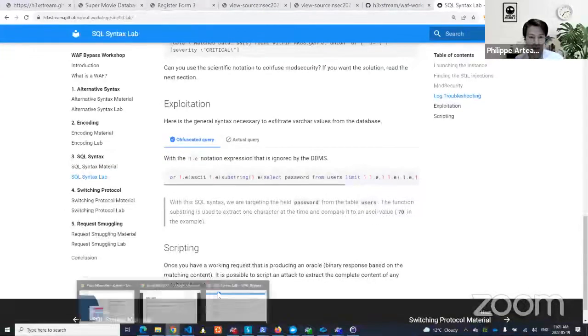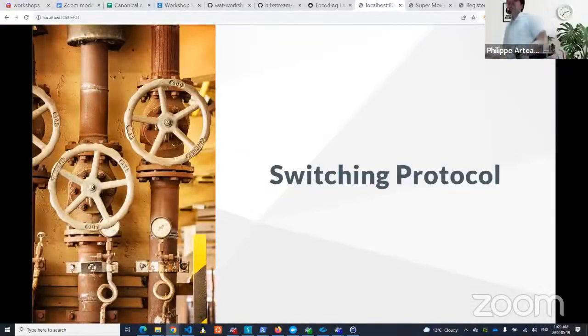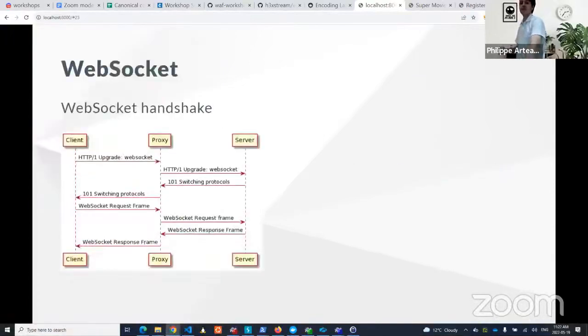Back to the slide. Switching protocol. The two last modules are switching protocol, which is part of the HTTP protocol, and it will be very similar to the request smuggling case. We'll only have one exercise for switching protocol because I think it's too similar to have a different exercise. And as you'll see, it's going to be the same application, but it's going to be much easier to bypass. So what exactly is switching protocol?